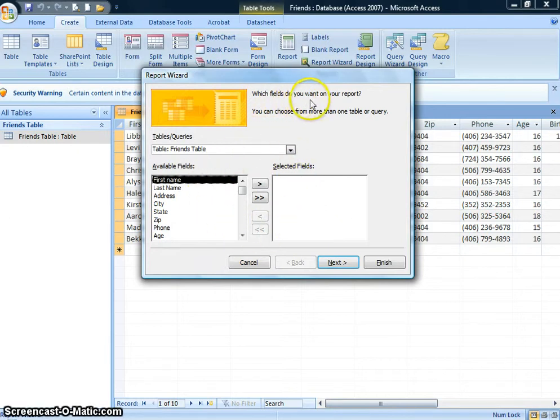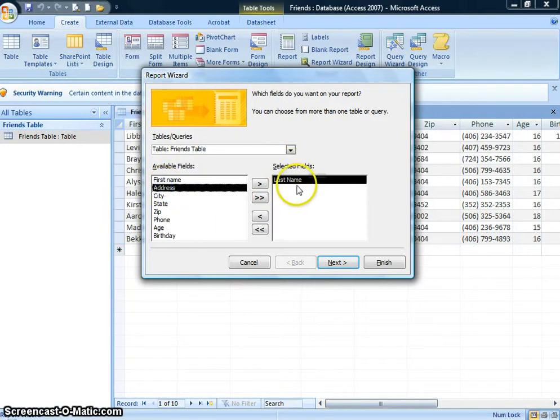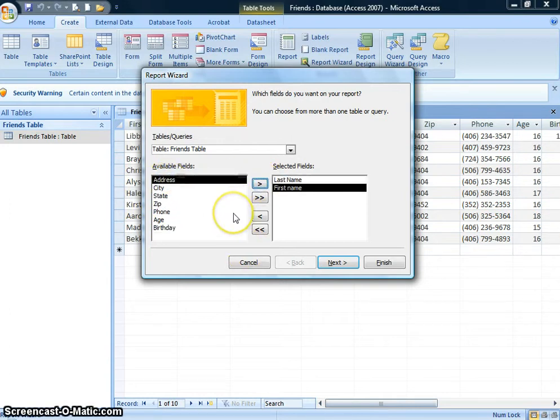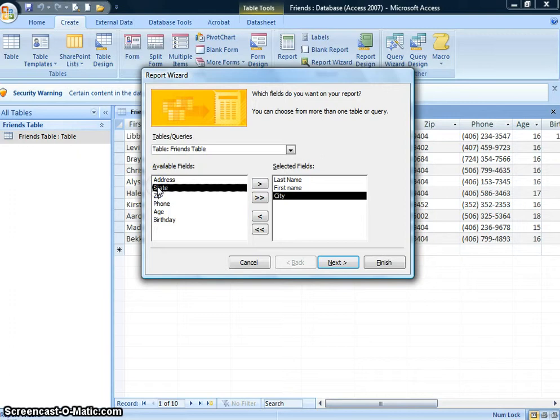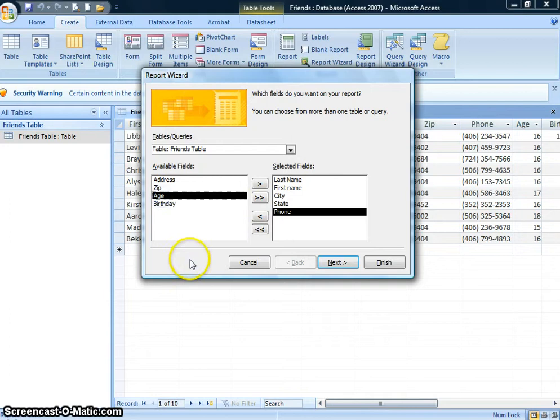So this question says, which fields do you want on your report? And it told us in the directions of friends for 5 points that we need last name. So I can double click it, and it goes in as one of my selected fields. First name, or I can just click once and arrow it over. And city and state. If you do double arrows, it takes the entire list over. If you accidentally grabbed one, let's say phone, and you didn't want it, just select it on the right and send it back over with that arrow.